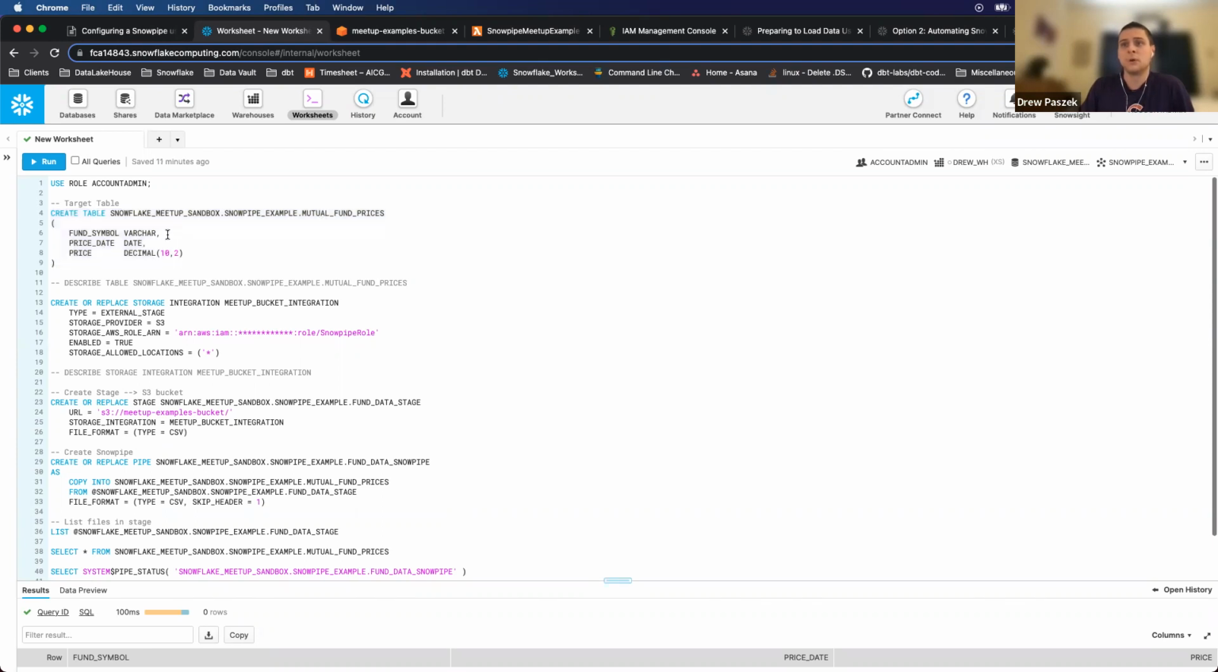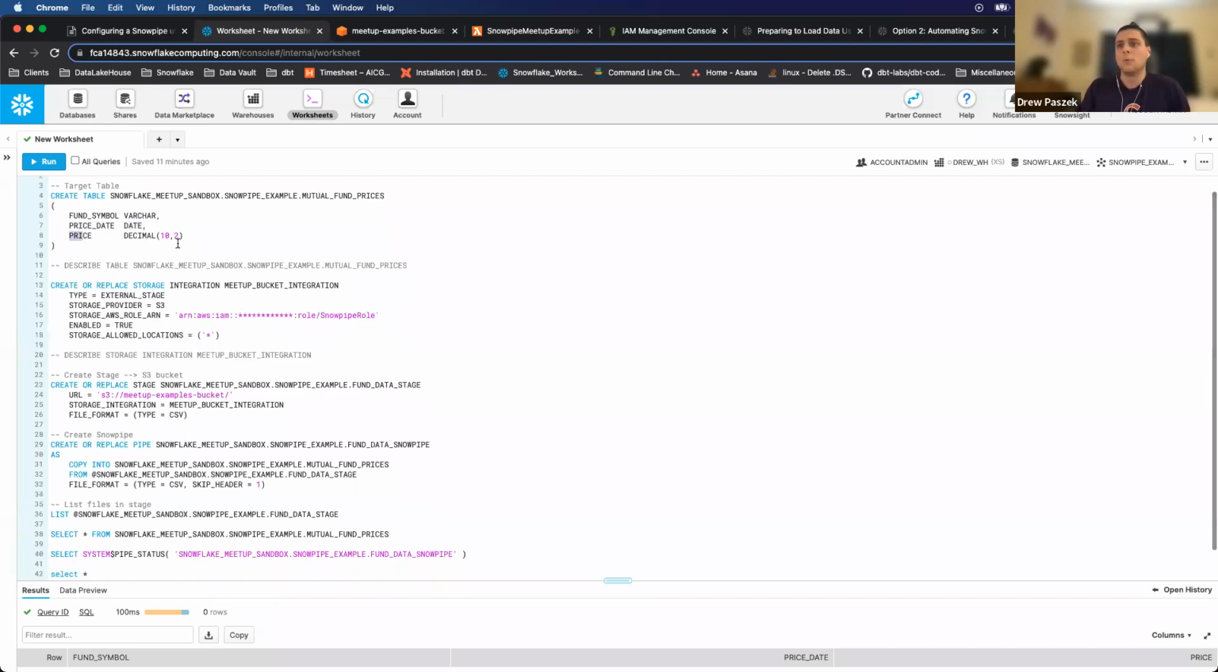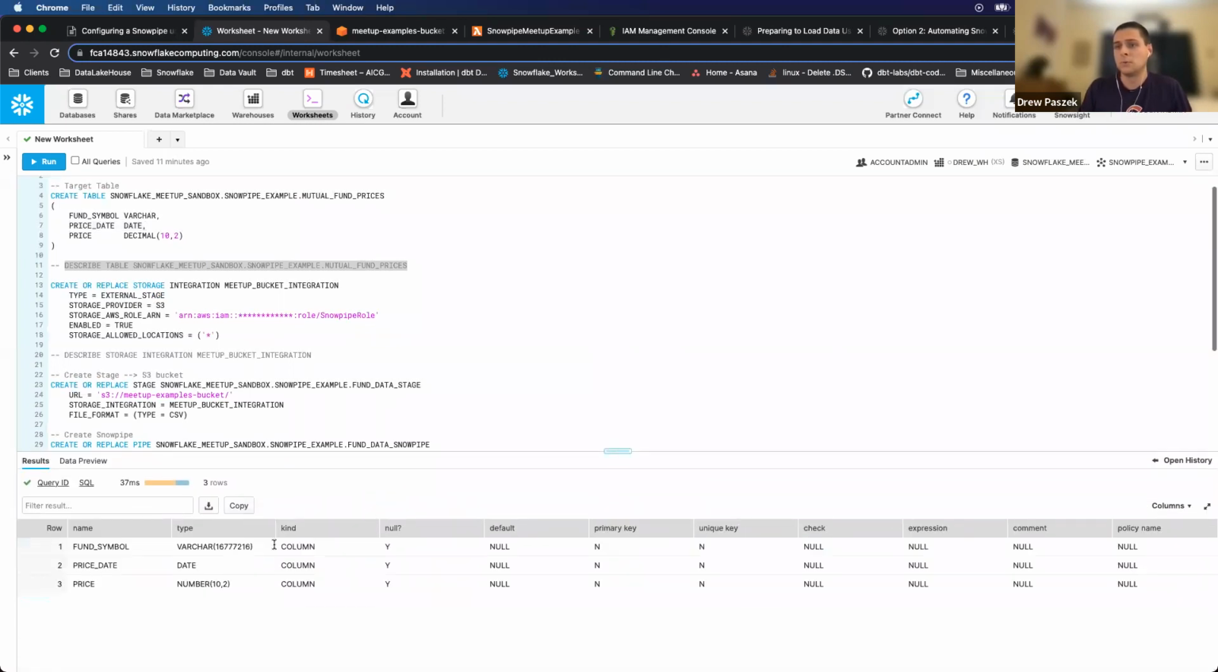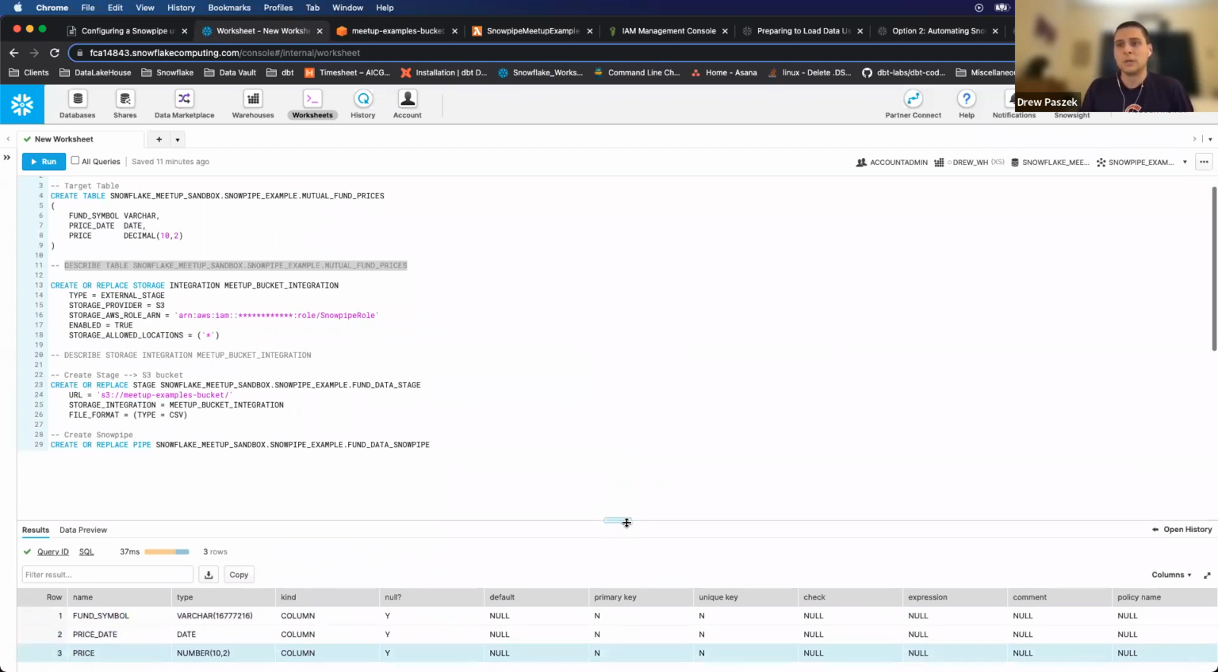But beyond the point, we've got just a few fields here. We're just looking for our identifier of the mutual fund, the actual date with which the price was measured, and then the price at the end of that day. So I went ahead and created that table, and then if we wanted to see the attributes of the table, we would run just a quick describe statement here, where we would see just a little bit more information about the table, but nothing too in depth.